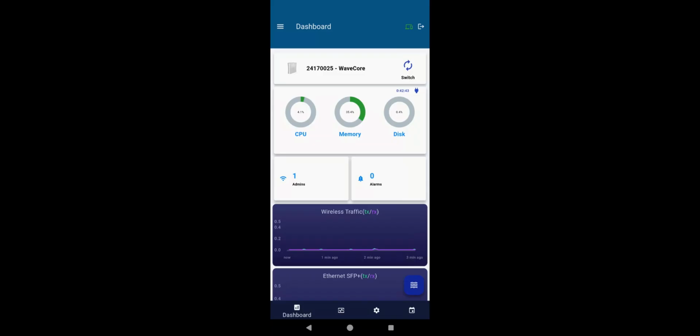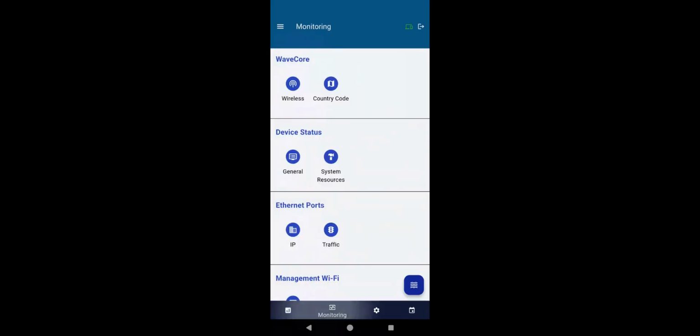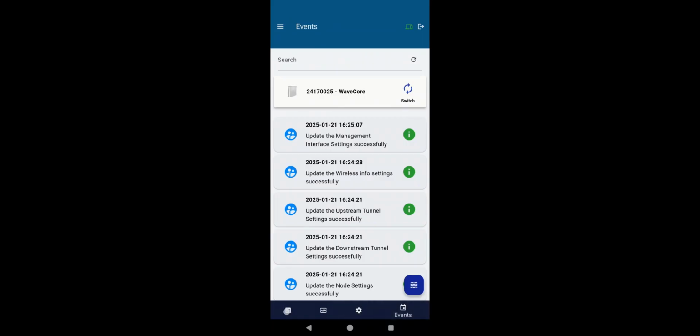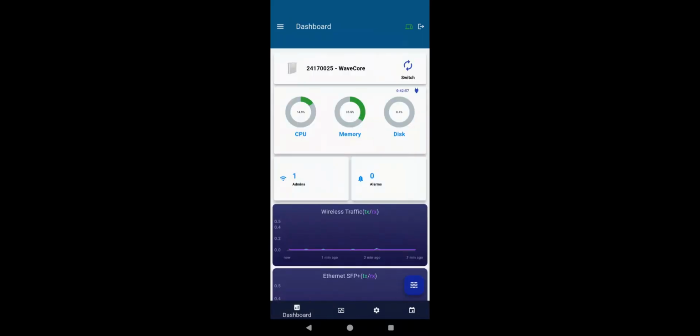Now that we're in the app, you can see the dashboard up here. In the lower portion of the screen, you'll see that I have dashboard, monitoring, settings, and events. And through the rest of this module, I will go through each of these and describe the different sections.